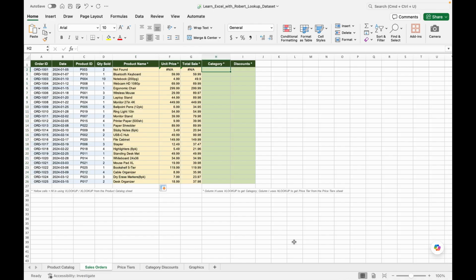Let's quickly review what we've covered today. VLOOKUP, HLOOKUP, and XLOOKUP all do basically the same job, finding a value and returning a match. The difference is just direction and flexibility.